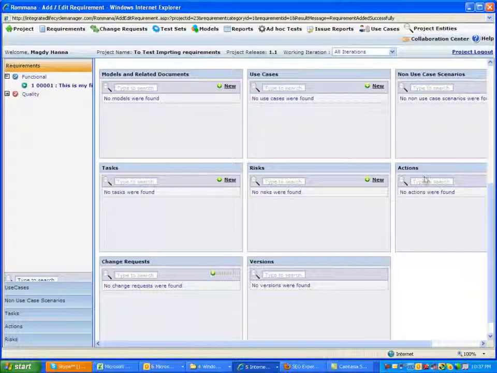Tasks, risks, and actions are project management entities, because Rommana also supports project management, so you can attach tasks and risks and actions to a requirement. Now, change requests and versions have to do with versioning of a requirement and change control or change management, and that's when you change a requirement.